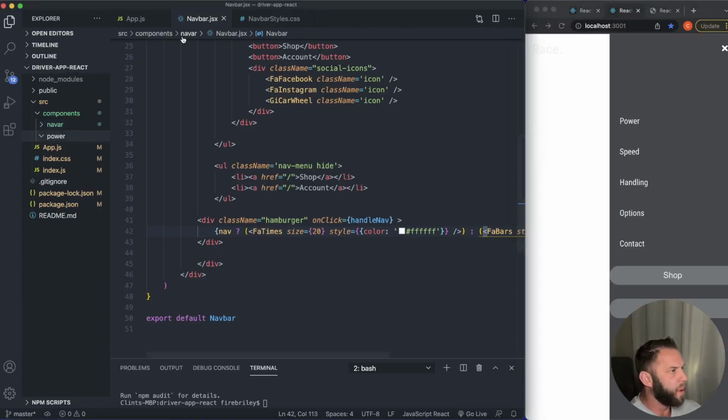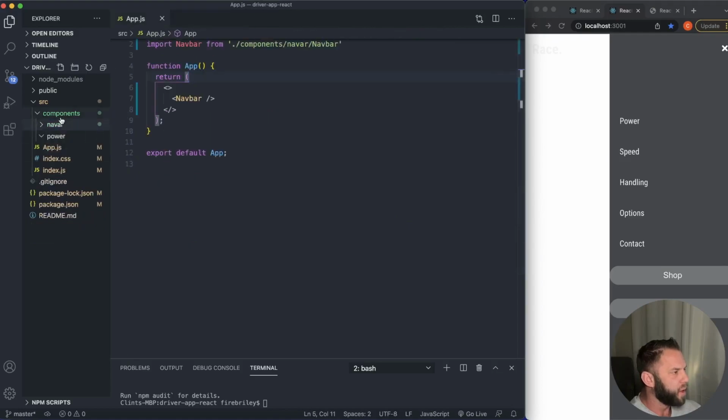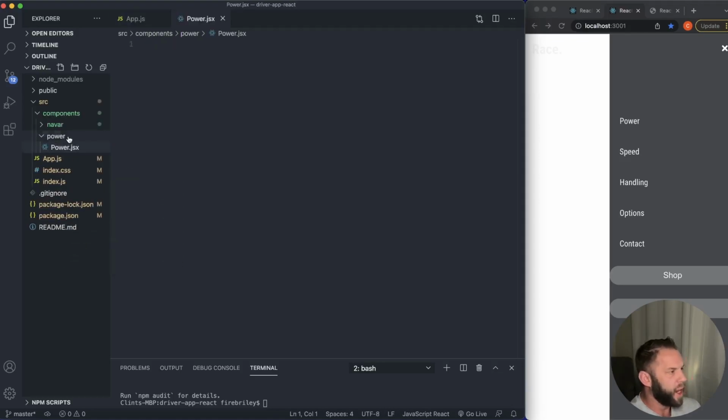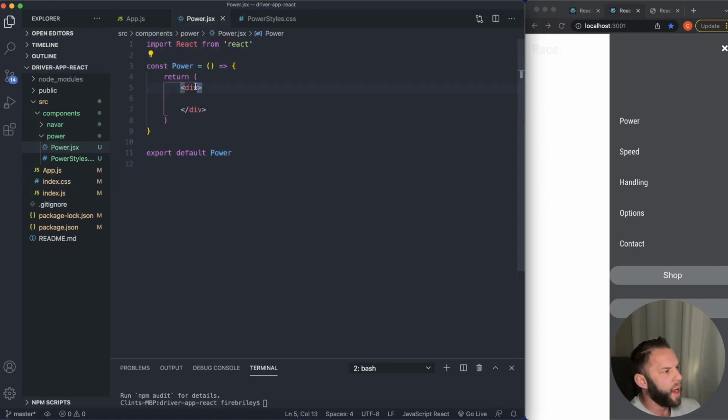So for our power component here, I'm going to just close a couple of these, close this folder here. So in our power component folder, I'm going to create a new file. I'm going to call it power.jsx or JS, either one's fine. Power styles.css. All right. And I'm going to use the RAFCE to generate our functional component here. And in here, I'm going to give this a class name of power. And let's go over here. We are going to use a container in here. So I'm going to give it a container.